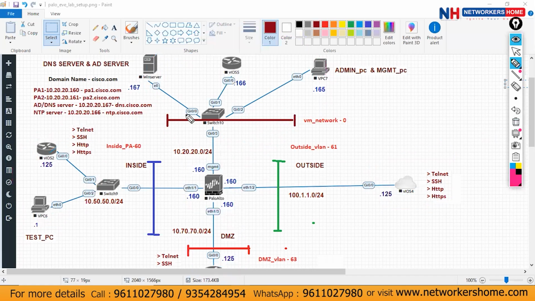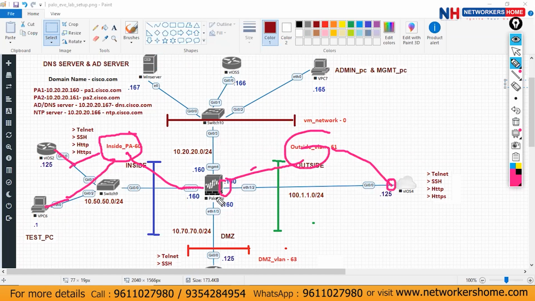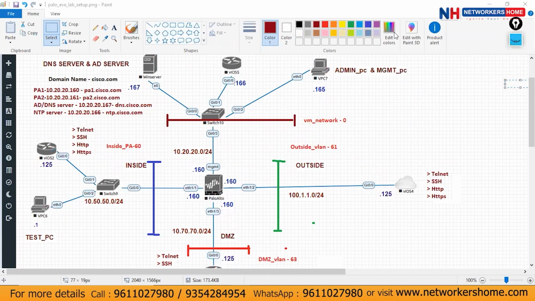So now next thing is we have to create the 3 VLANs. Then this router and this interface I have to put into this VLAN. Then this interface I have to put into this VLAN, and this interface I have to put into this VLAN. So these 3 more VLANs I have to create on my virtual switch. That thing we will do tomorrow, guys, not today. So I'm done for the day.